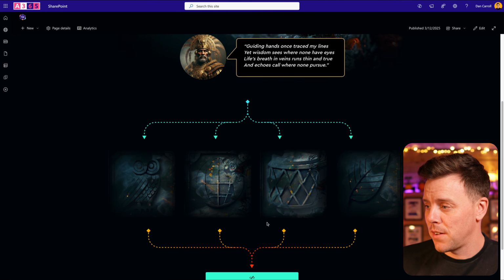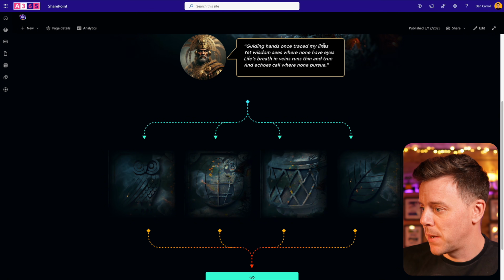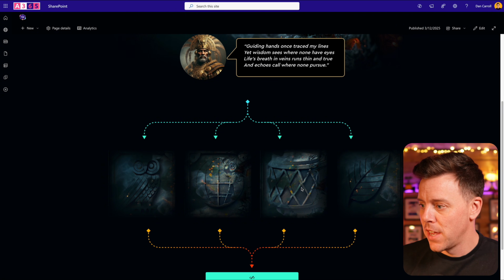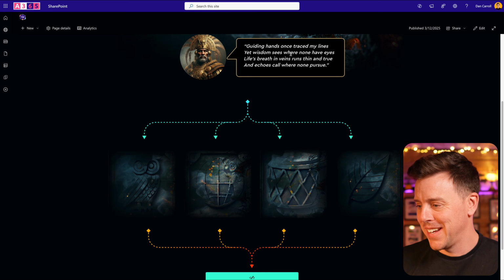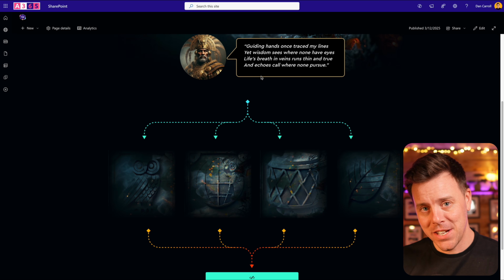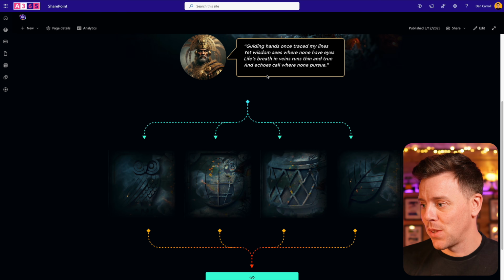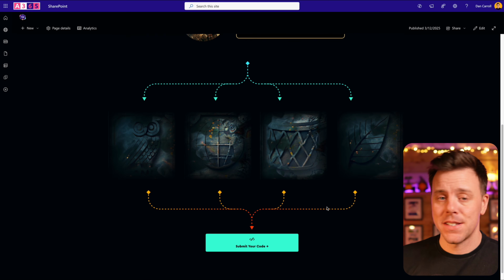So the way to solve this one really is guiding hands once traced my lines. Well, that relates to a globe. Yet wisdom sees where none have eyes. That relates to an owl. Life's breath in veins runs thin and true. That relates to a leaf. And then echoes call where none pursue, and that relates to a drum. So to solve this riddle, you basically put the images in the order of the poem, I suppose you call it, here, and it's the first letter for each image gives you your answer. So the answer would be gold. So G, O, L, and D. Okay, that's the riddle, that's the puzzle.